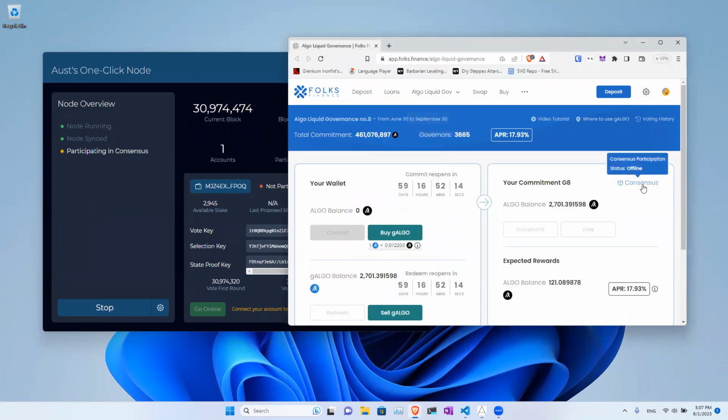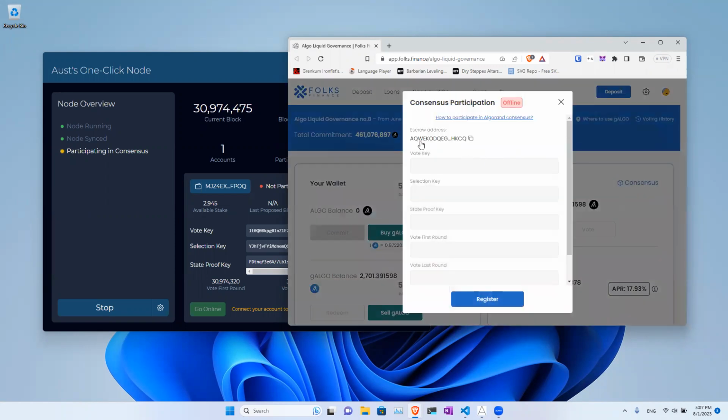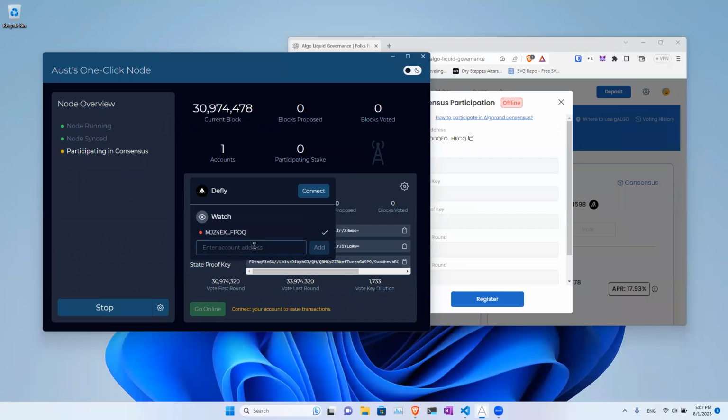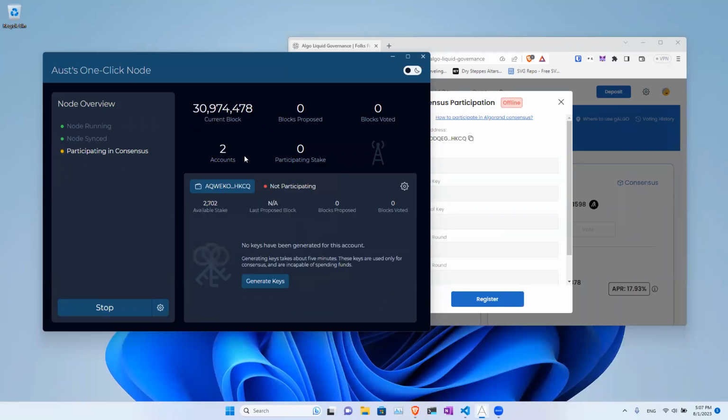And in the top right here, there's this little consensus button. If you click on it, it will show you an escrow address. So what you'll do is you'll copy this, come to the Aust's one-click node, come to the account selector, and we're going to add that as a watch account. So we'll paste it in here and we'll add it.